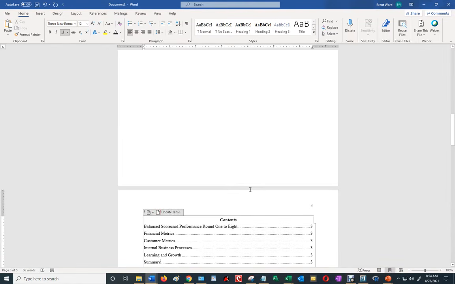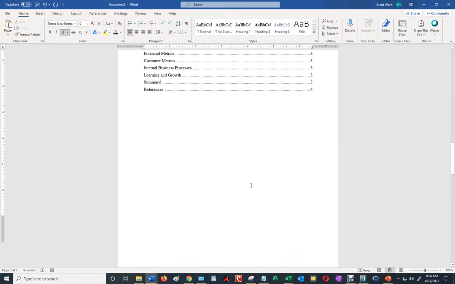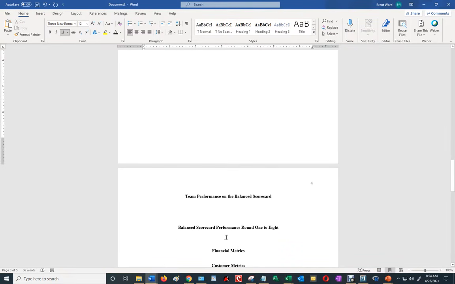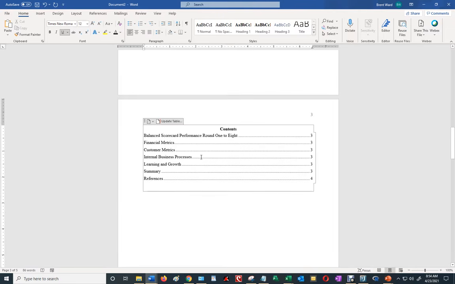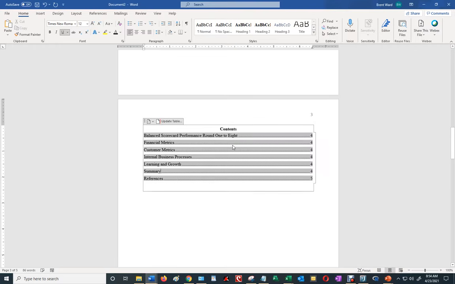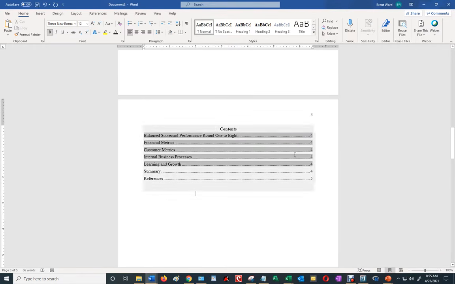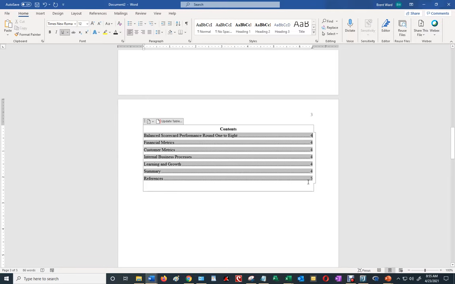a table of contents. So after I'm done writing in my normal font between all of these different headings that I've created, what I would do is go to this table here, just put my mouse in the middle of it and go to update table, update page numbers only. And what that would do is update the page numbers to where everything currently starts.